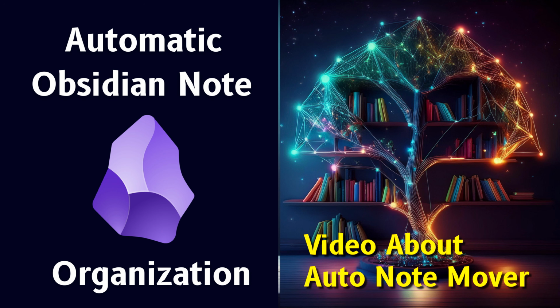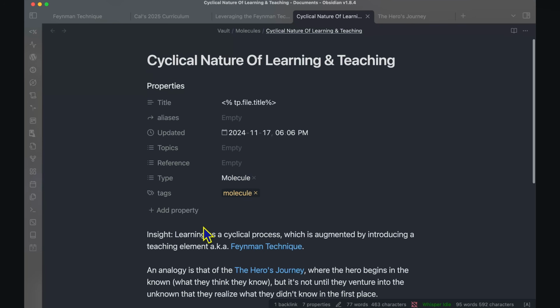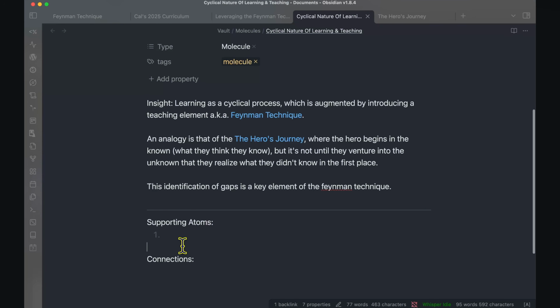Let's see, I'll quickly summarize this. Effectively, what I did here is I said there was an analogy between the Feynman technique and the hero's journey. So that was including some supporting atoms and some connections. And this is a linked concept because I took two atoms, both the Feynman technique and the hero's journey, and I linked them together with this insight of the mental model that's a cycle, a circular mental model.